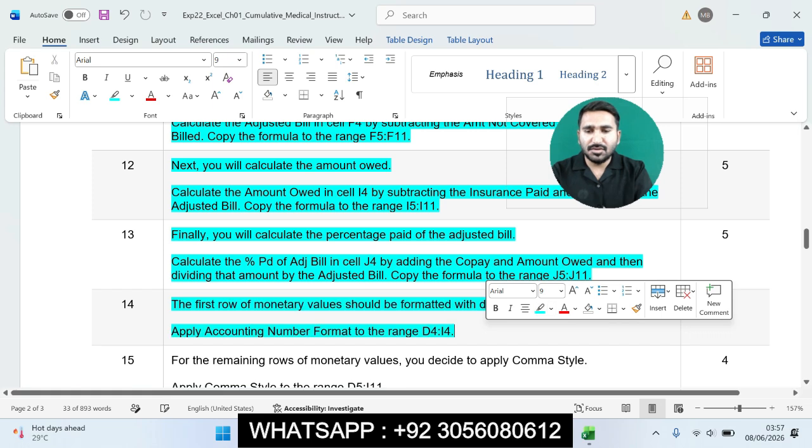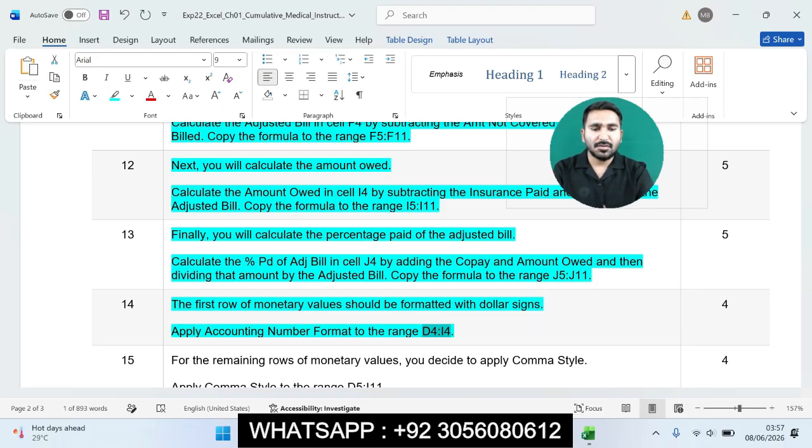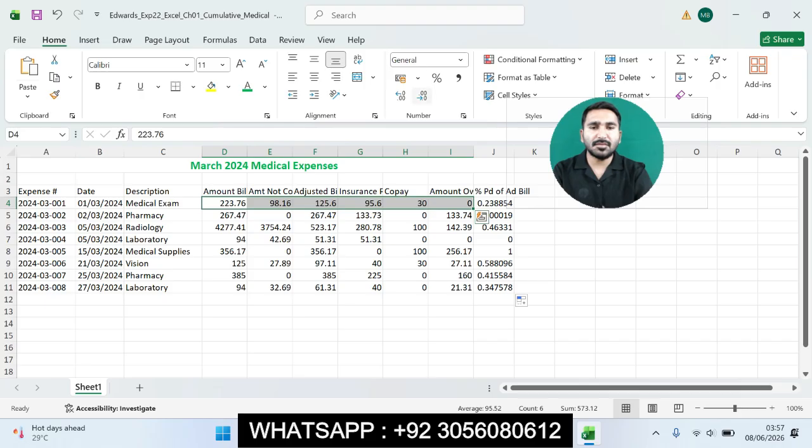In question number 14, the first row of monetary values should be formatted with dollar sign. Apply accounting number format to the range F4 to I4. We will select this range and we will go to the Home tab. In the Number group, apply accounting number format.